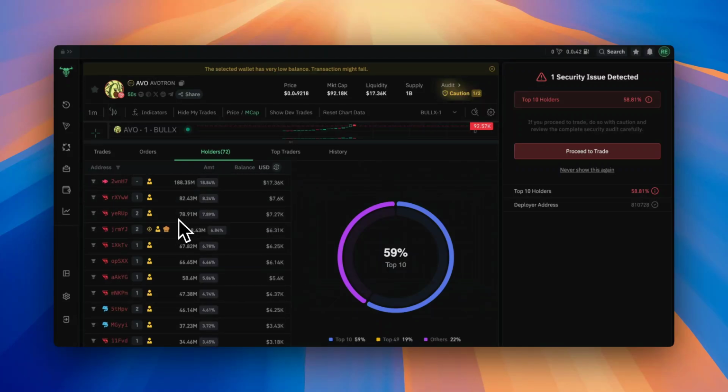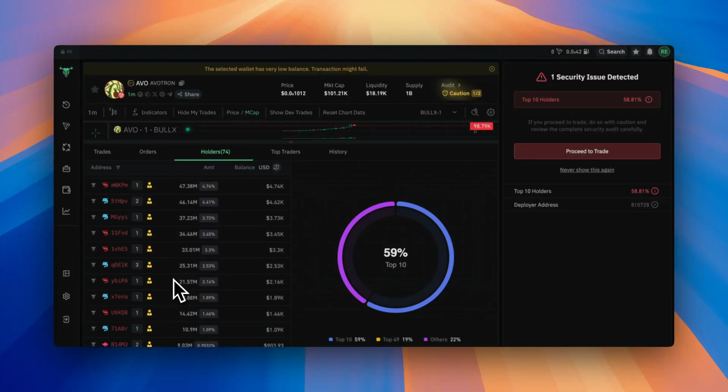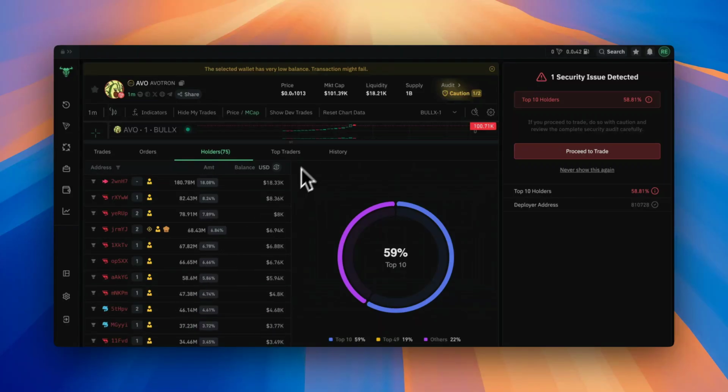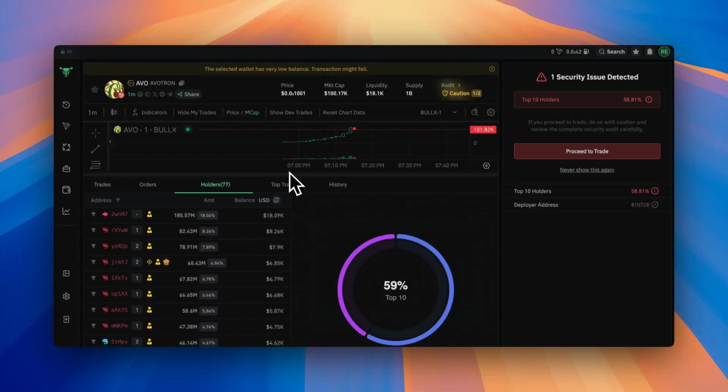And you can see, okay, this one is a sniper. So he sniped this token. He's a top holder, right? This is the dev. This is what the dev is holding. This is a linked wallet to the dev. You can continue to scroll through and look at the top traders if you wanted to. And yeah, that's this tab, the holders.